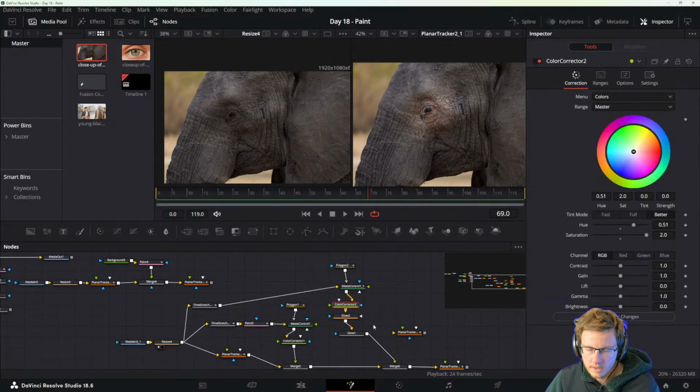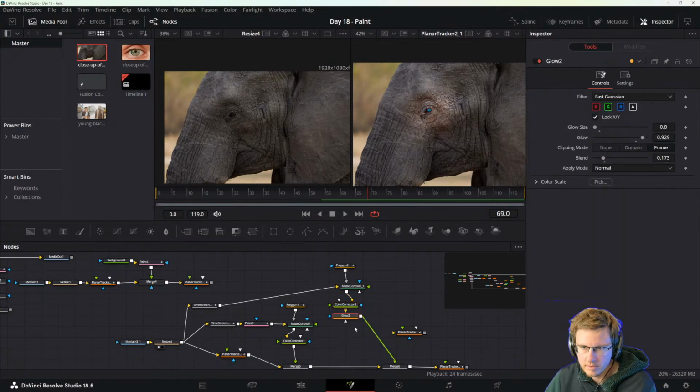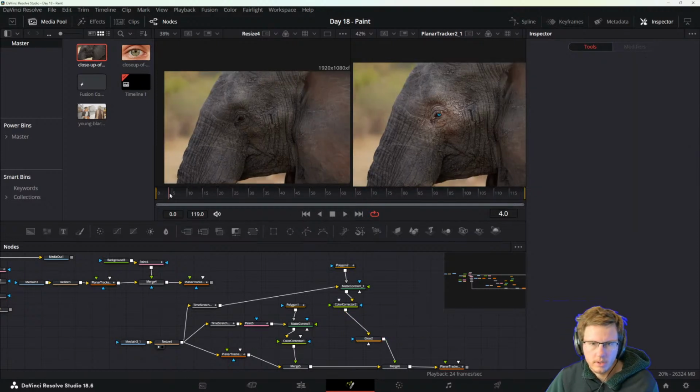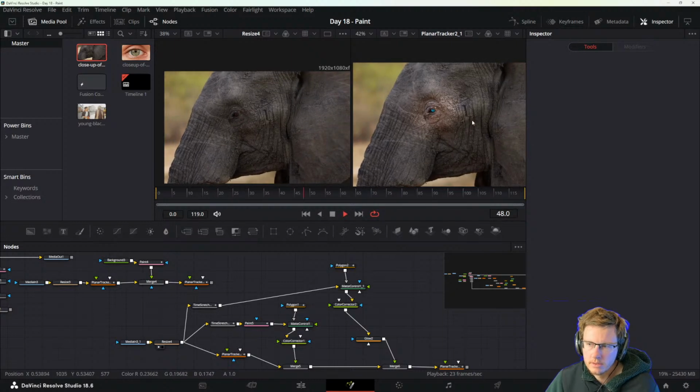Oops. Turn this one off. This one's stupid. There we go. Ta-da! VFX.